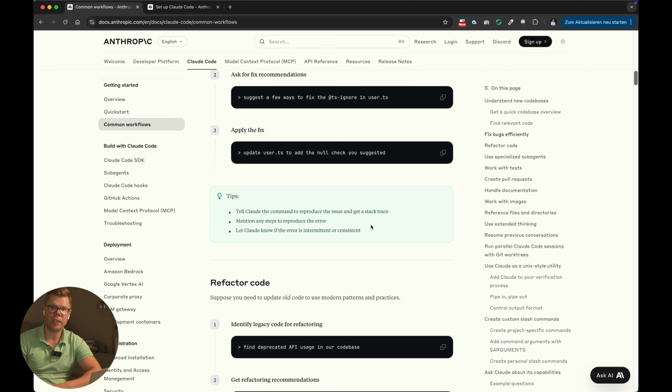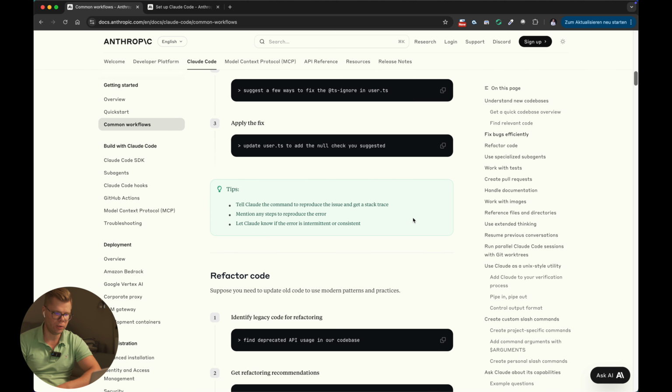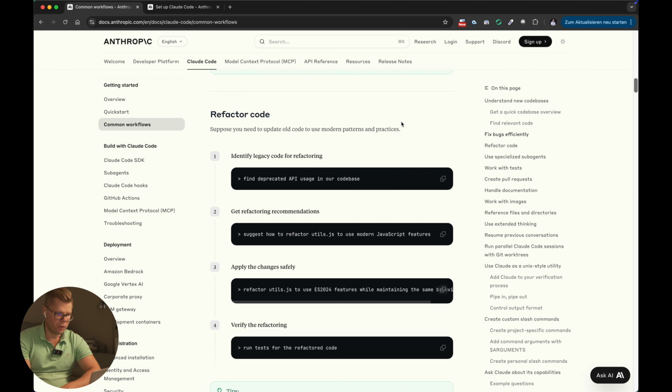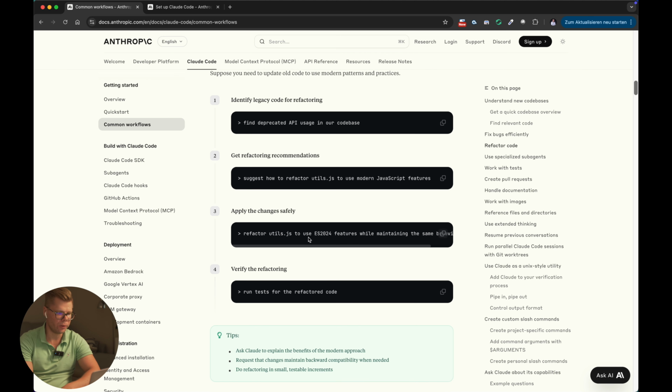So you can find the deprecated API you use in your code base. And also suggest how to refactor this utils.js to use modern JavaScript features, and also apply the changes safely or verify the refactoring, run test. So if Claude Code has already created the patch, let's say, or refactored the code, they can apply them and also verify it's working correctly, so they can also check this.